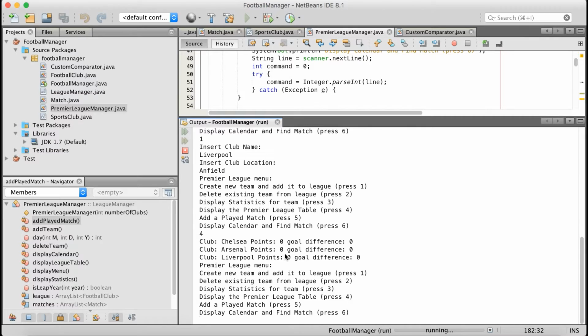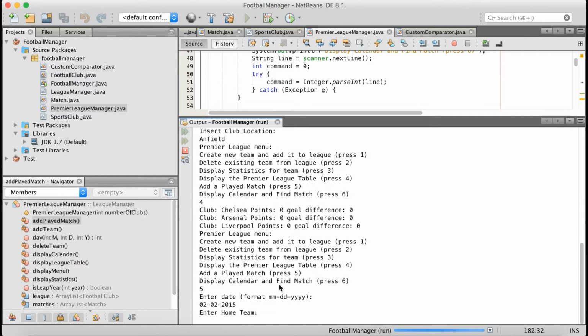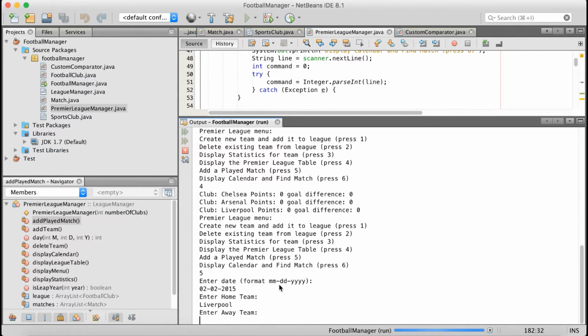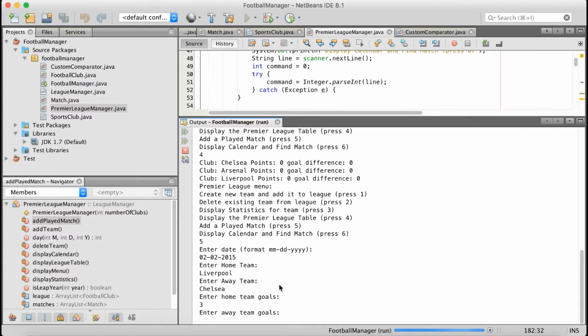So what if you want to add a played match? If I click on 5, for example, the day they'll play, I'm going to have it as, let's do 02 for the month, 02 for the day. I will have it in 2015, for example. So let's do the home team as Liverpool, and the away team as Chelsea.